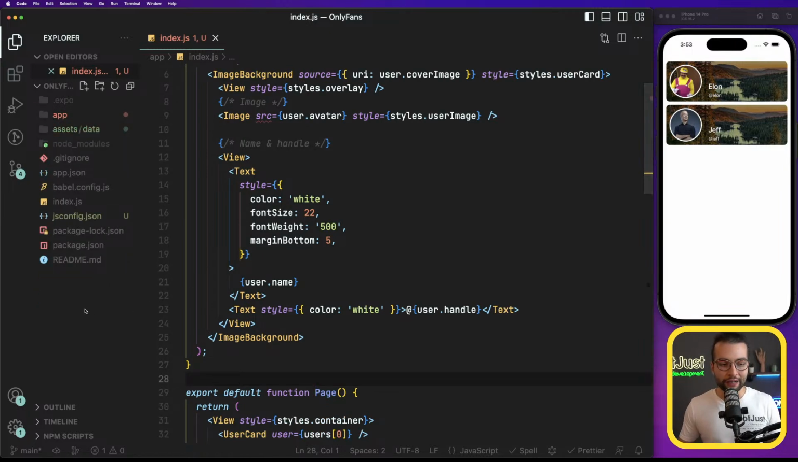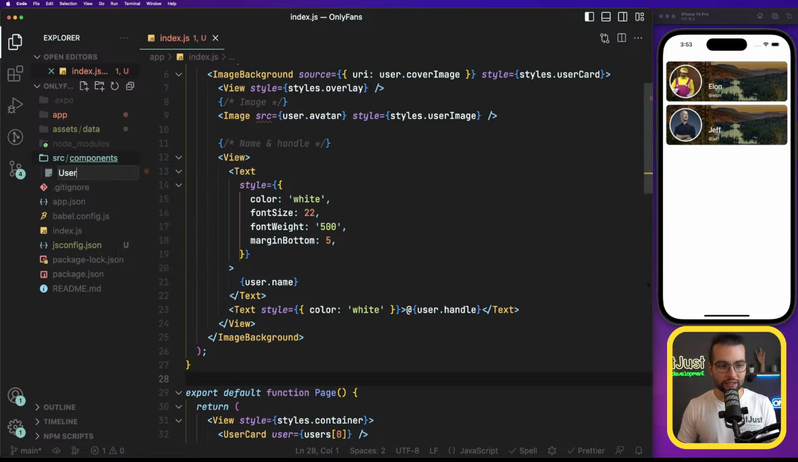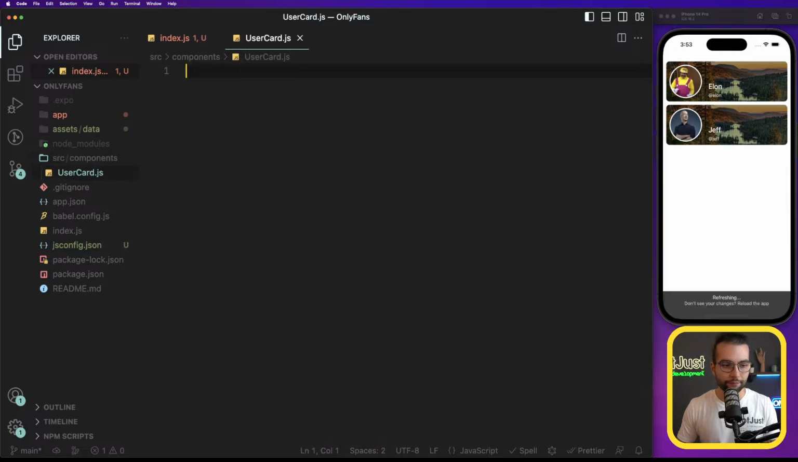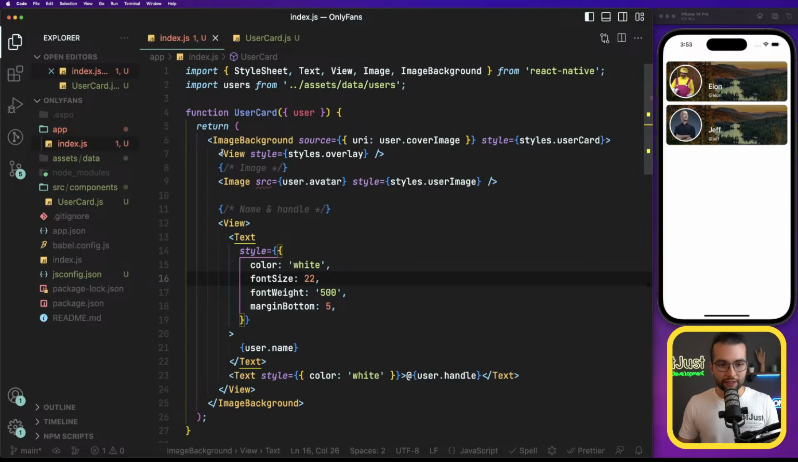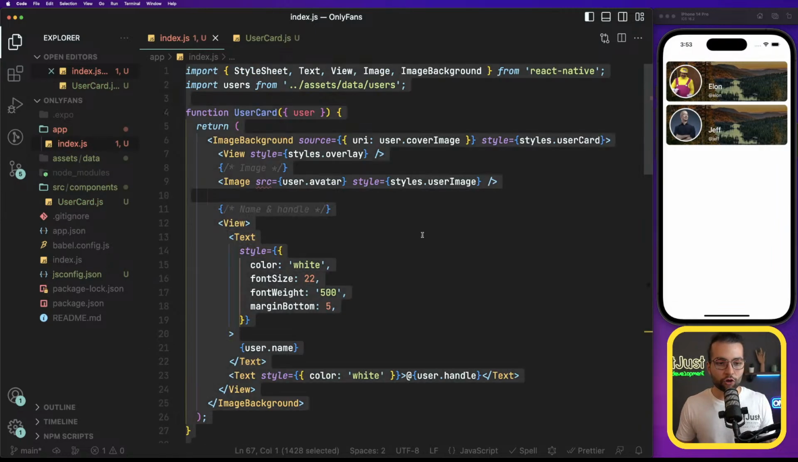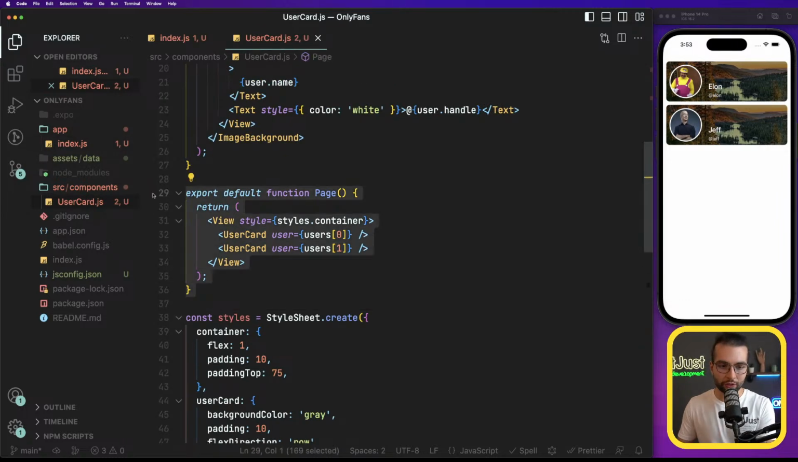To extract it into its own file, before that I would like to create a new folder called src, and in this src we're going to keep all the source code for the application. Inside it I'm going to create another folder called components, and inside components let's create a file for our user card, UserCard.js. For the user card, instead of only getting the user card, I'm going to copy everything from the index.js to the user card. It's going to be much easier to delete things that we don't need.